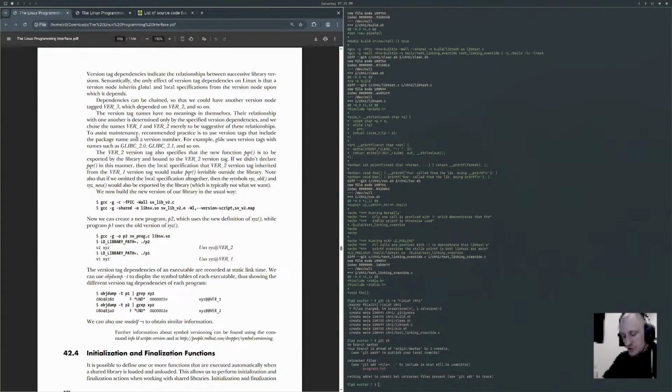We now build a new version of the library in the usual way. Now we can create a new program, P2, which uses the new definition of XYZ, while program P1 uses the old version of XYZ.